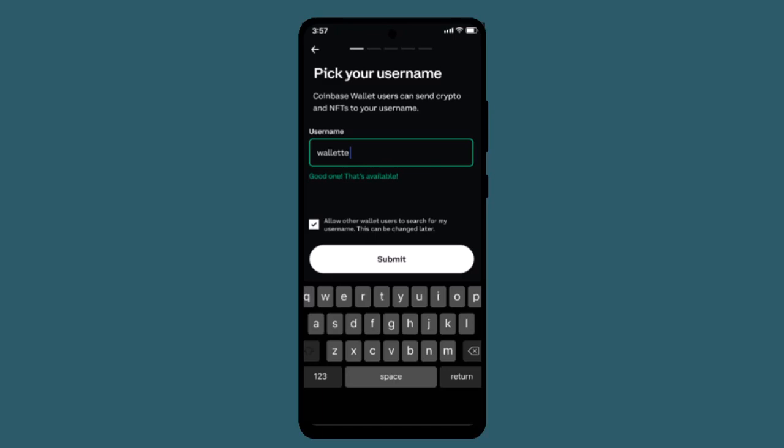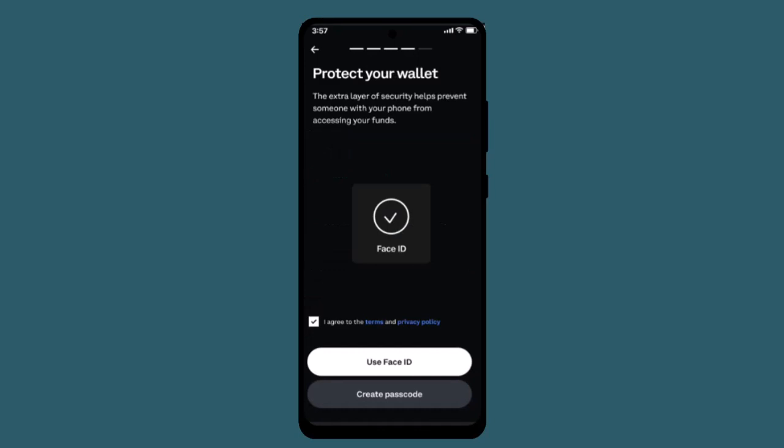And once you've done that, it's going to take you to the last interface where you need to protect your wallet. You can use a password in order to protect your wallet, or you can create a Face ID. Select the convenient method. Once you've done that, you've successfully created your Coinbase Wallet account.